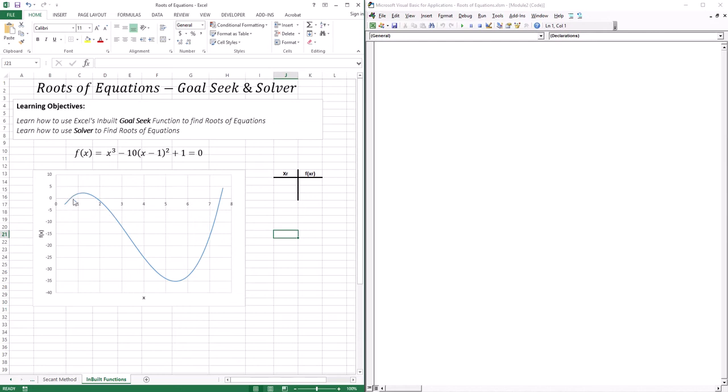So here we know it's maybe a little bit above 0.5, so let's take 0.5 as our guess for that first root. And here we see that it's a little bit below 2, so let's take 2 as our guess around this area. And this one is around 7.5, so maybe let's make 7.2 our guess.